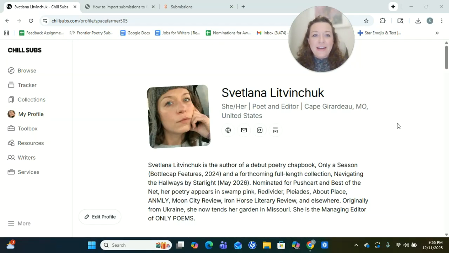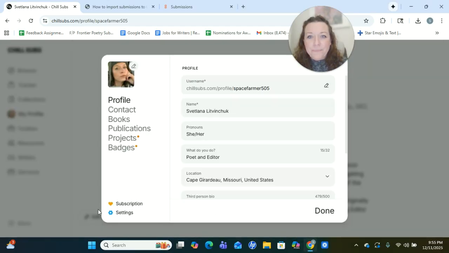Today we're going to look at how to make a profile. You can navigate to it by clicking on My Profile in the left-hand navigation bar. I already have a profile, but I'm going to show you how to create one. You can go to Edit Profile, and it'll give you a page that looks like this where you can put in information about your identity.